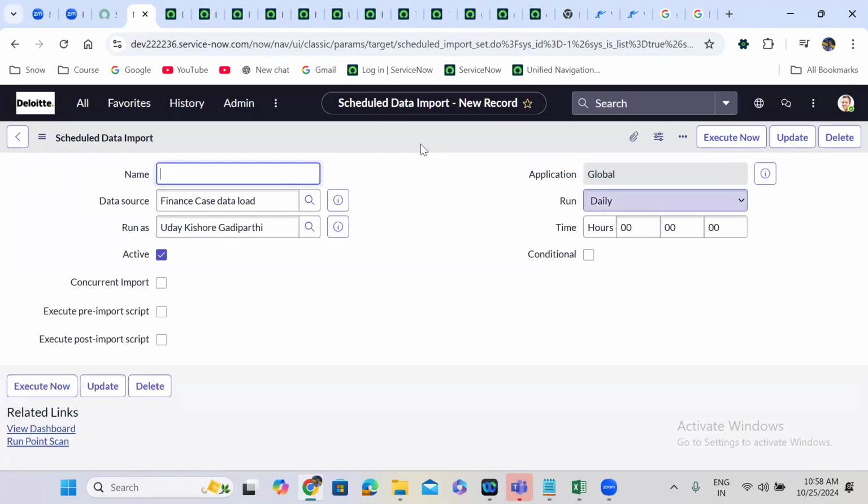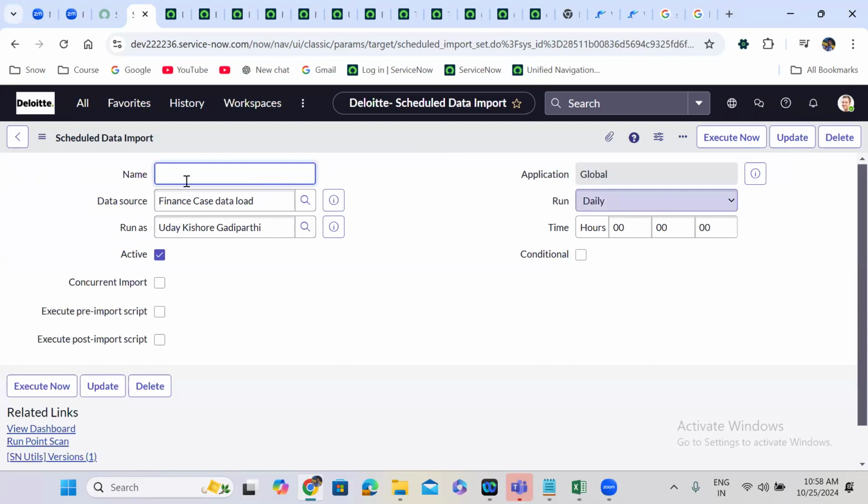So what happens? This job will run daily. It will trigger the data source. This data source will connect to the FTP server. From that server, it will locate the file. It will upload that file into ServiceNow. It will load the data into a temporary table, and it will run the transform map. It will upload the data into target tables. So this is the scheduled data import.